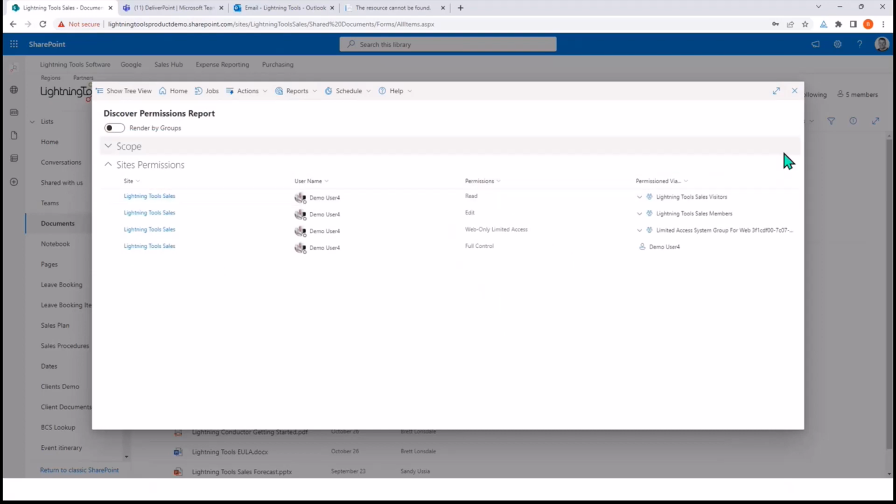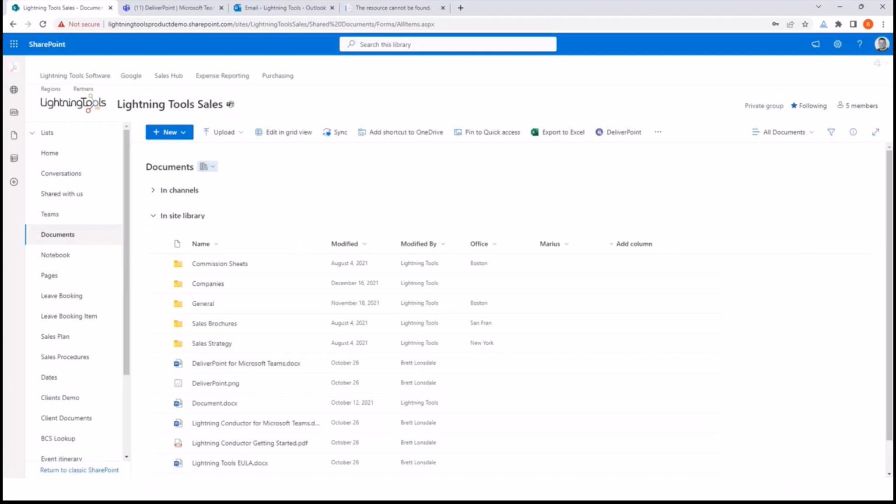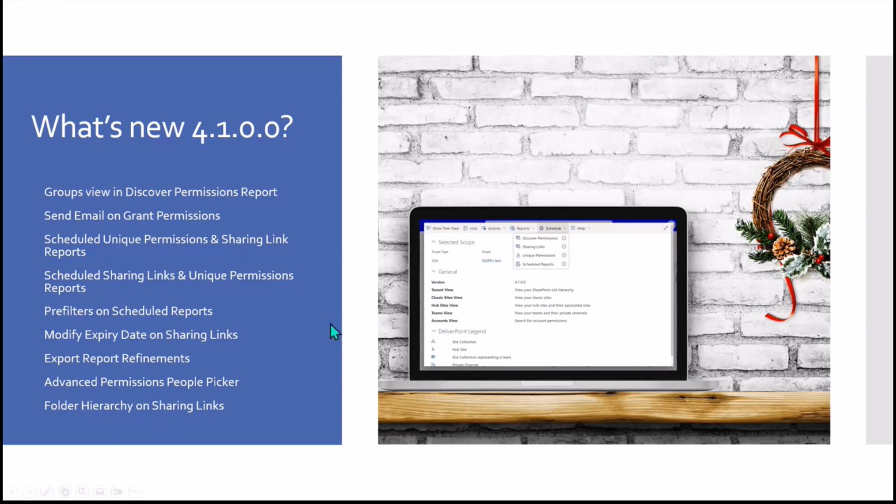So that improves that experience when you're using those advanced permissions reports and the advanced sharing links reports. So yeah, you're not going to get any false positives just because you couldn't find somebody by typing it incorrectly. And the last one is the folder hierarchy on sharing links as well.